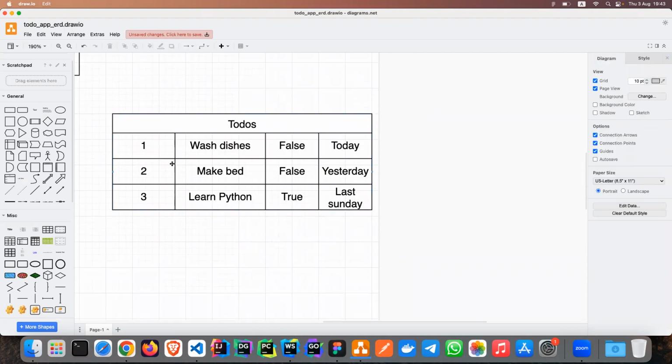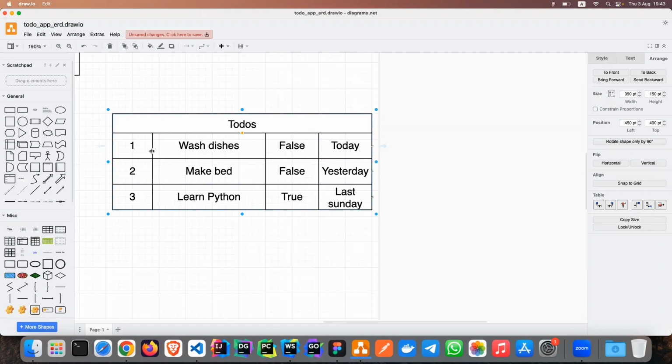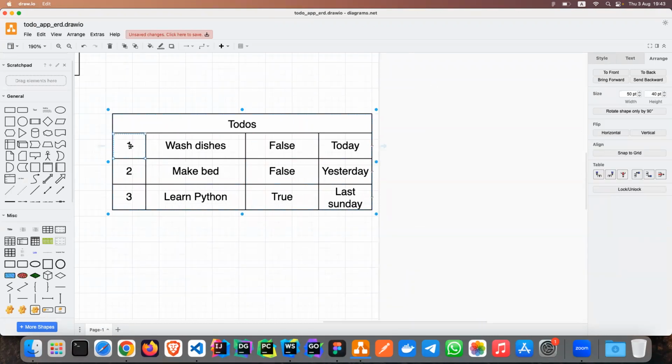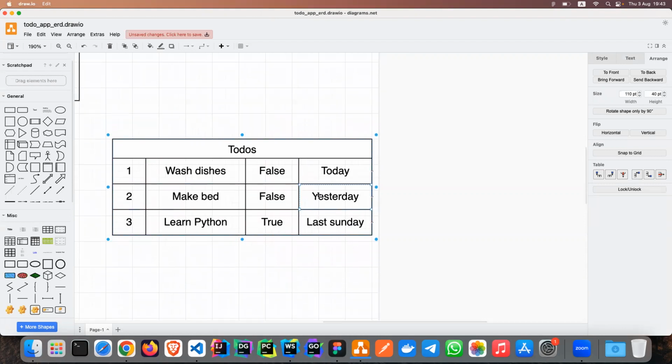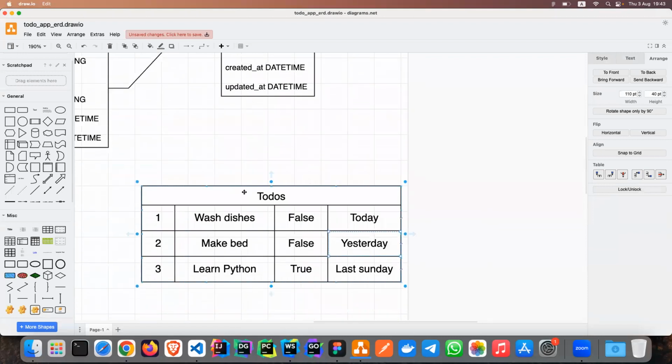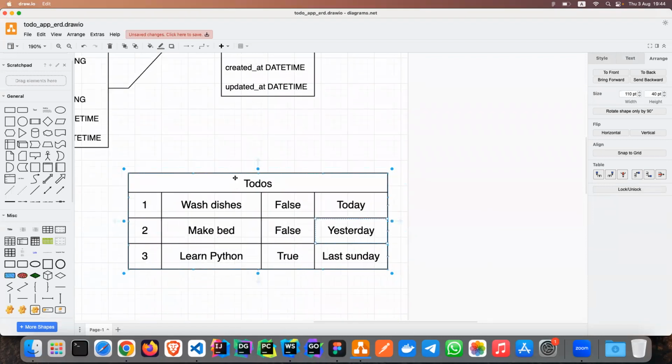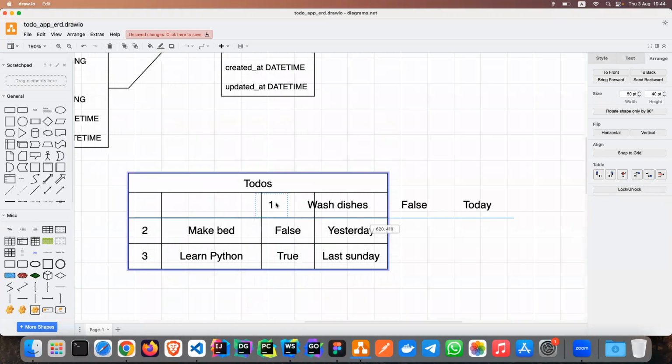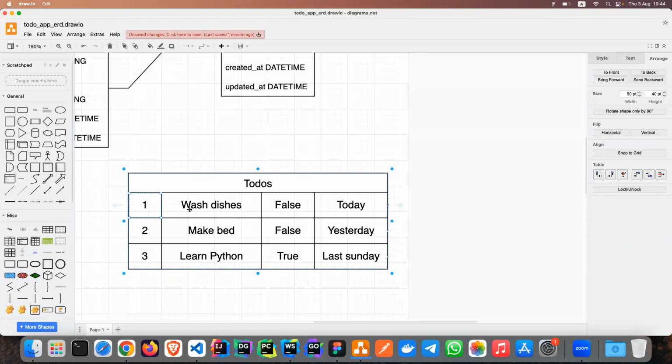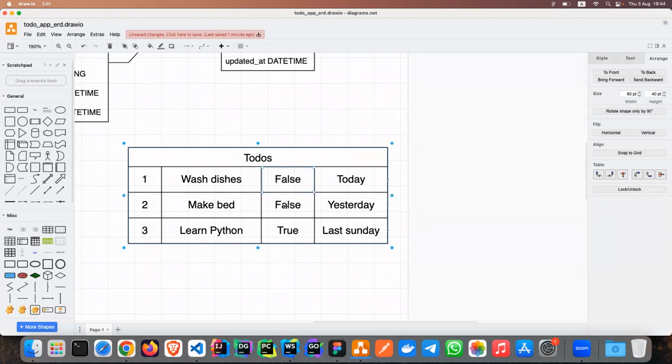So this is how we will store our data inside our table. We have ID, title, completed or not, then created at. I don't want to write all of them. But when we see this data in our table, I need to know which user this to-do belongs to. This first to-do, wash dishes, to which user does it belong?